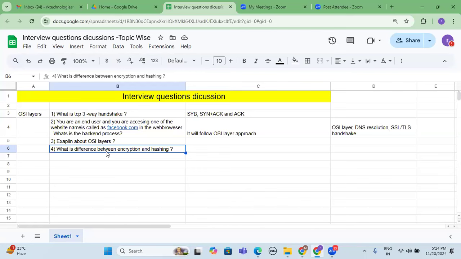In simple words, they are not expecting even the definition, but I'm giving the definition also. Encryption is a two-way function mathematically, and hashing is a one-way function where reverse is not possible. That is the main difference between encryption and hashing. Simple. Okay.